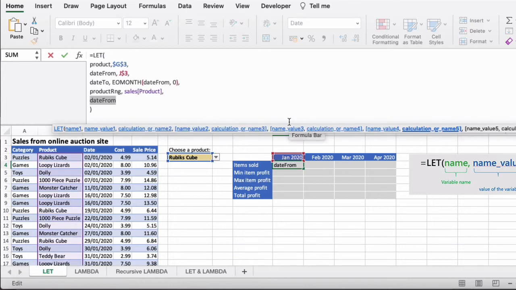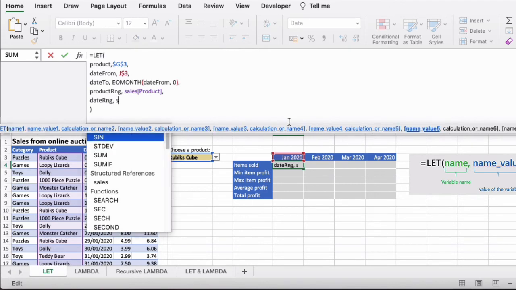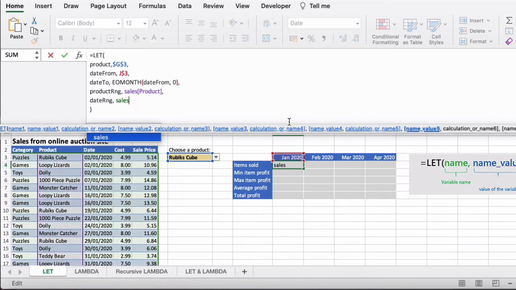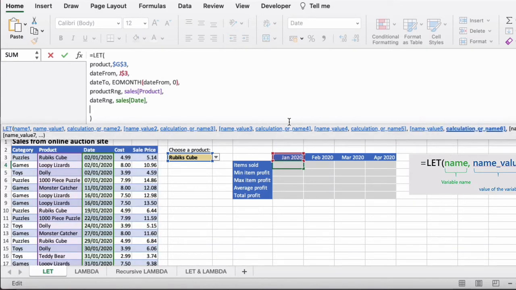We also need the date range, so all of the dates in which to filter the data. So again, we'll call this date range sales, and we'll use the date column, and we have that in memory now as well. And then it's on to the actual filtered data. So we'll say filtered range. So this is where we want to filter based on the Rubik's Cube option and January 2020.